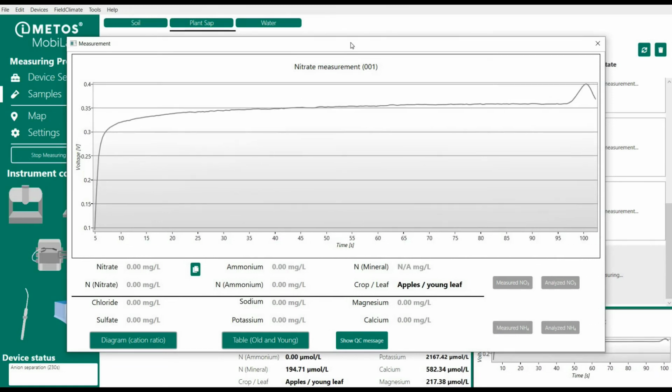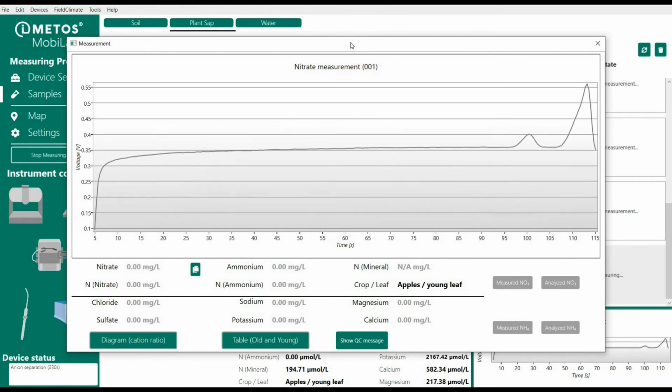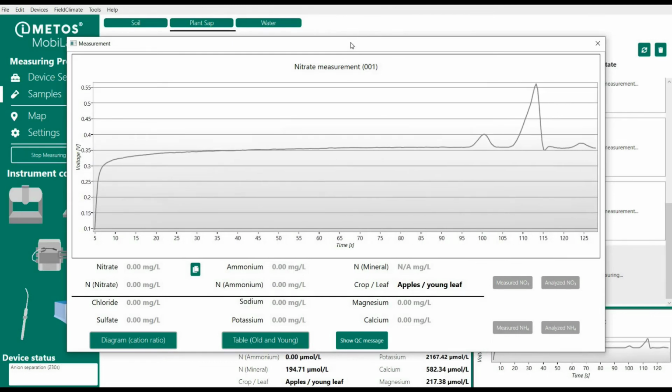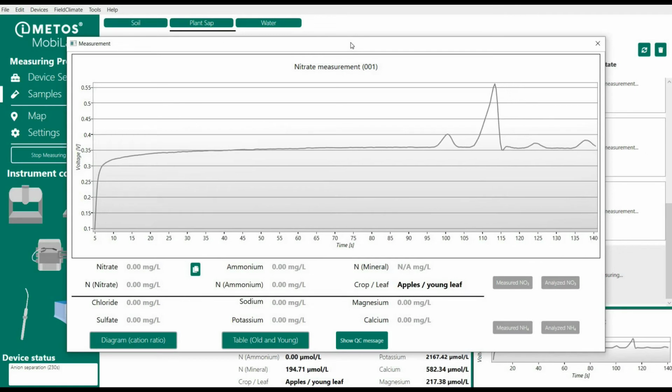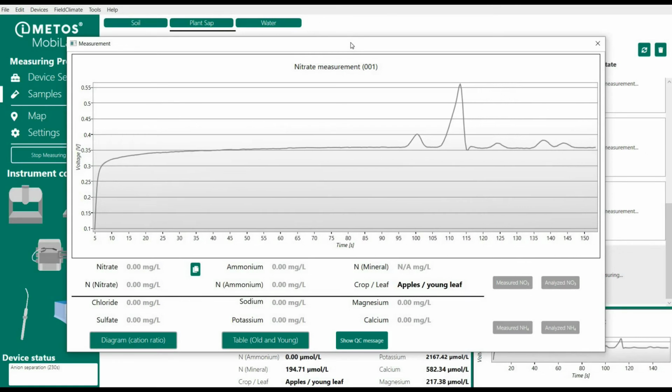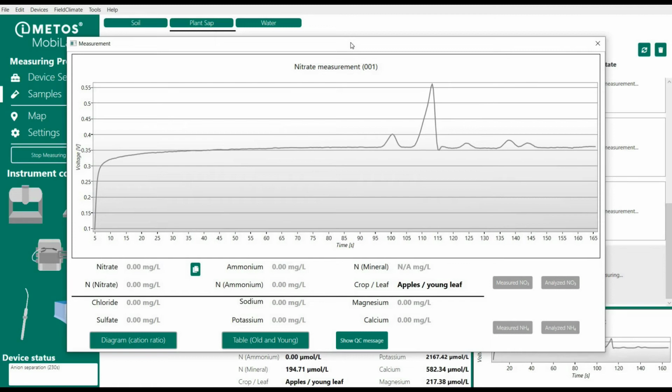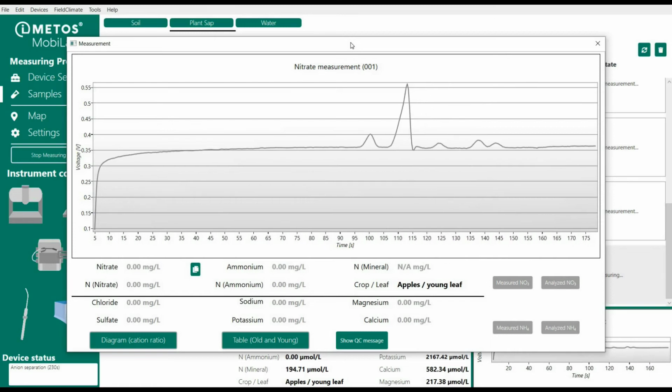At about 100 seconds, the first signals appear. These are called peaks. Since the internal standard generates signals, at least 2 peaks must always be visible in the measurements. Otherwise, the inlet of the sample hole is blocked.